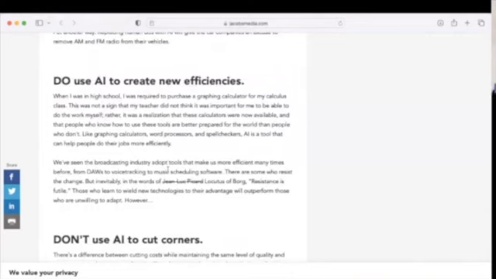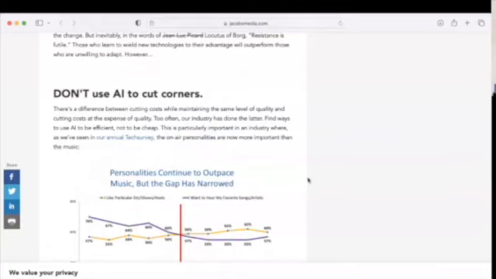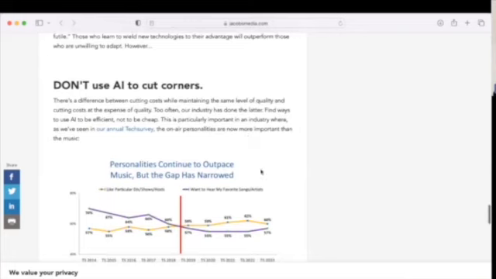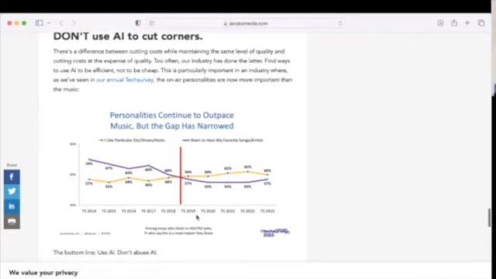Do use AI to create new efficiencies, coming up with new or easier ways to work with things, because AI is a tool that can help you do your jobs more efficiently. But don't use AI to cut corners like the campus students love doing. Don't use it to try and be cheap, because it's made to be efficient. It's not made to be cheap.